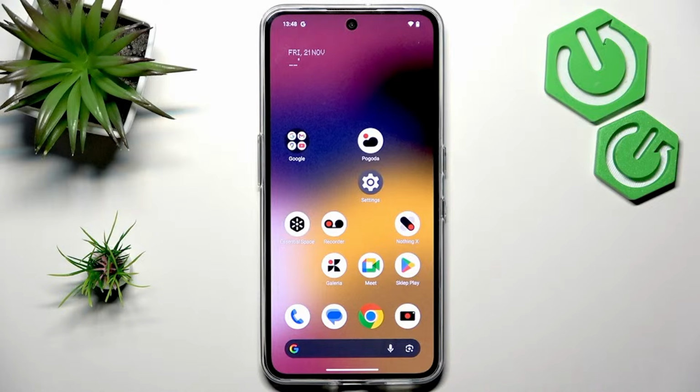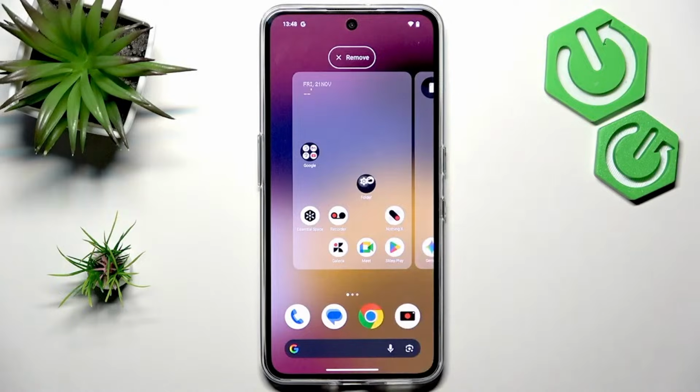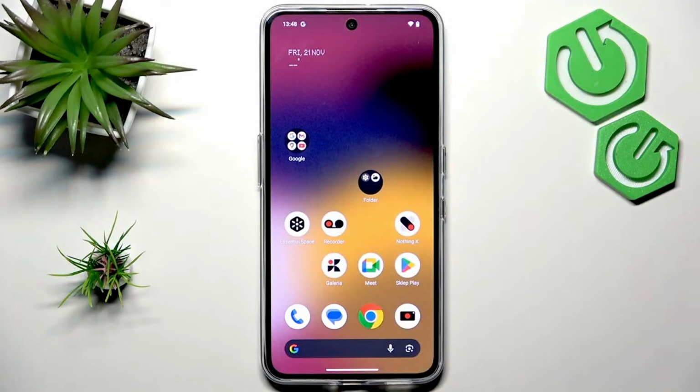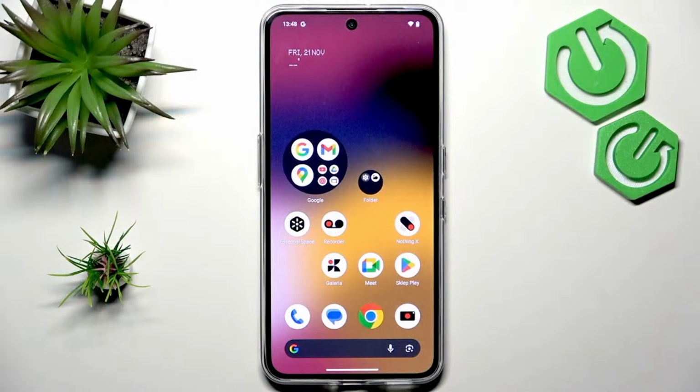You just have to drag one app icon over another app icon like this. And here is your folder. Then the next step will be to enlarge the folder. You have to tap and hold on it and select enlarge option. As you can see, it became bigger.